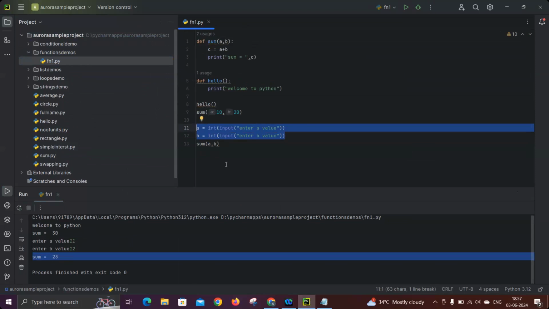So whenever you want to supply some input to the function, define them outside and pass them as arguments. That is the approach we have to follow in general. So any doubt about how I'm defining the function and how I'm calling the function, please let me know. If you are facing any doubt or anything, please ask me.